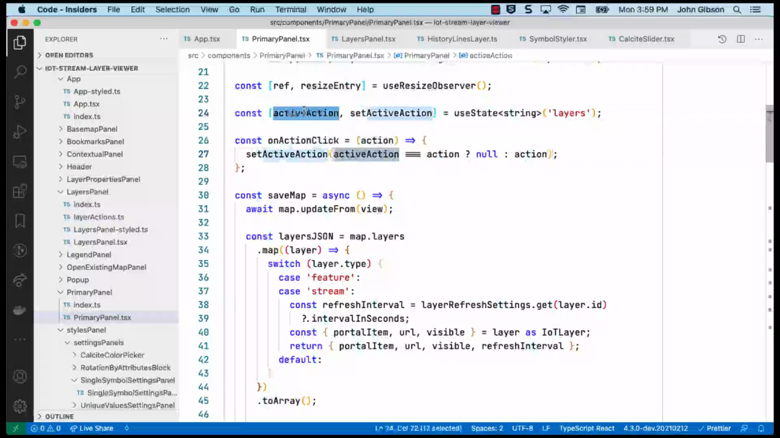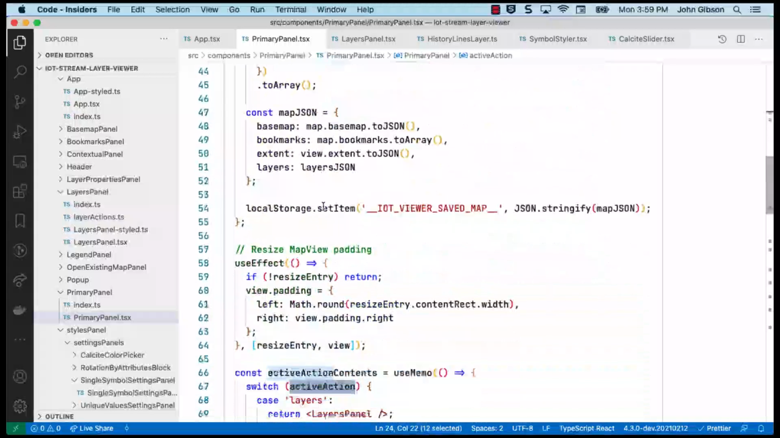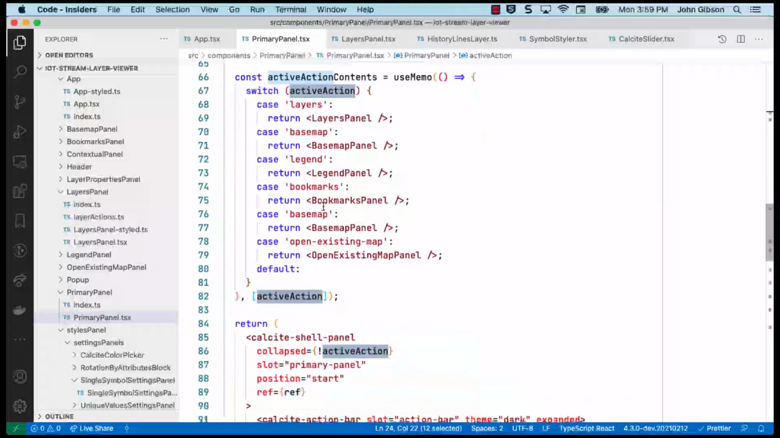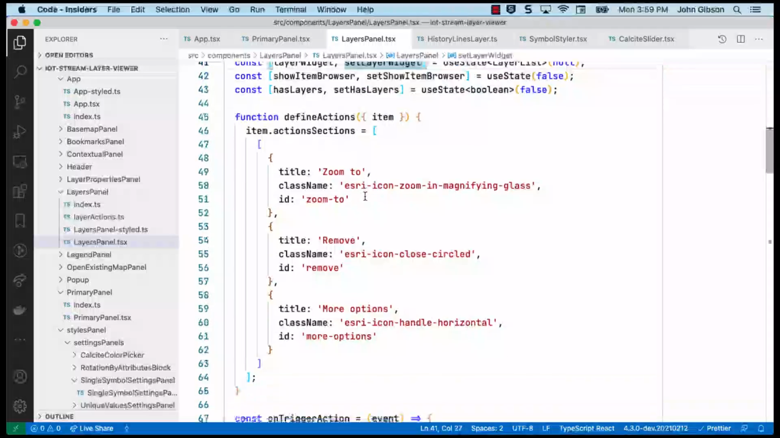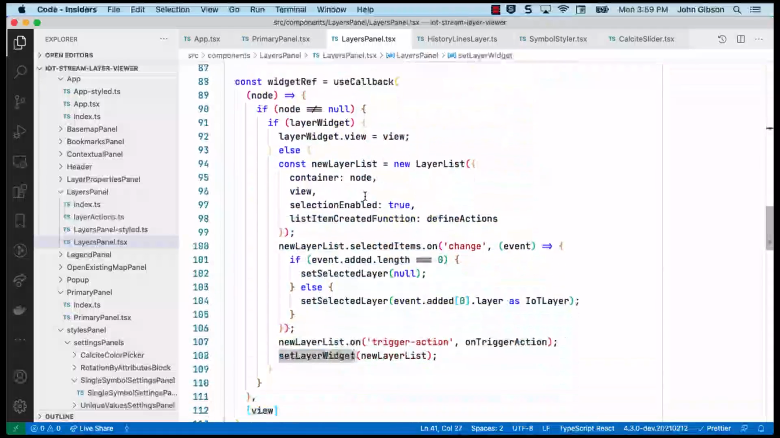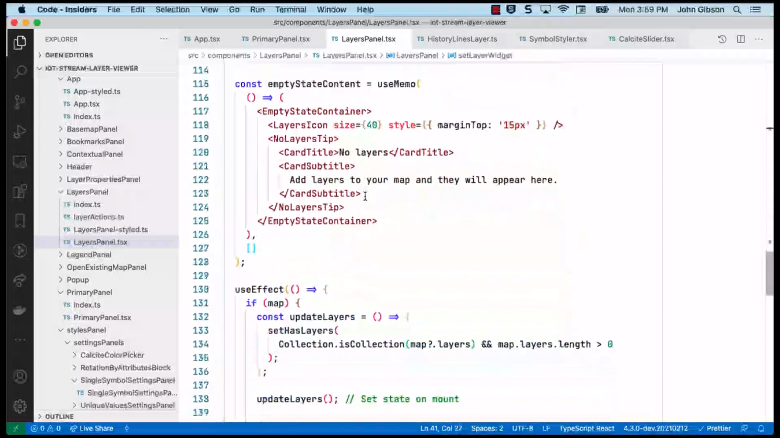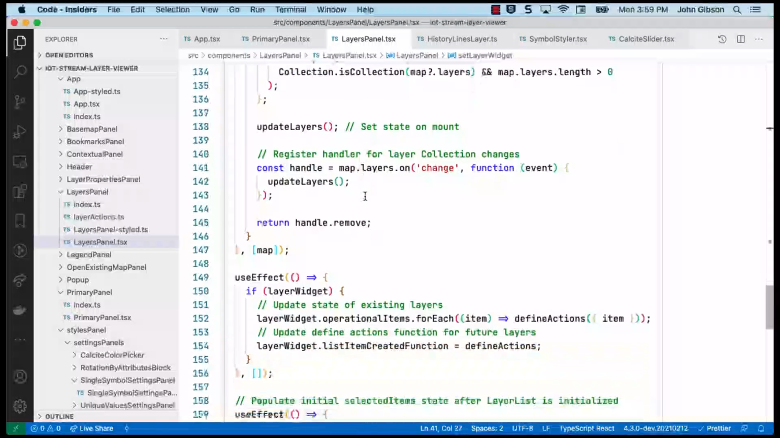Whenever this state variable, active action, changes, the contents of what to render for that selected widget is recomputed from this useMemo hook, which essentially just maps between those string IDs to React components. And if we take a look at this layers panel component, we'll start to see a lot of the magic around using a widget from the JavaScript API within a React app.